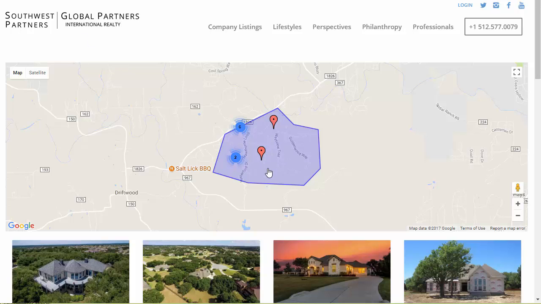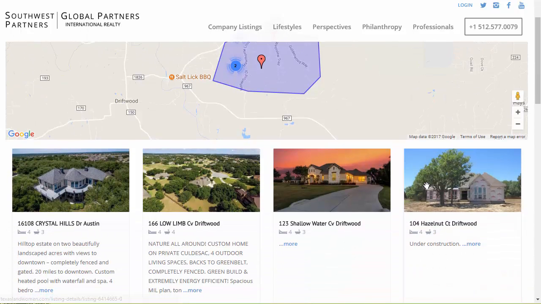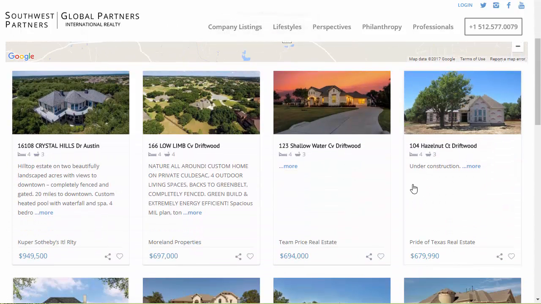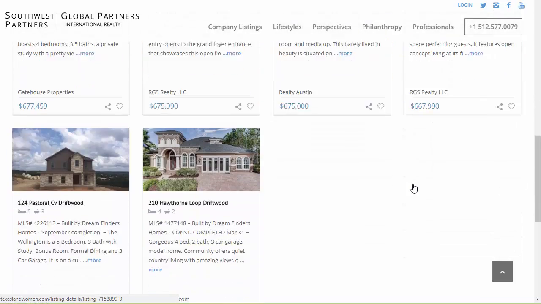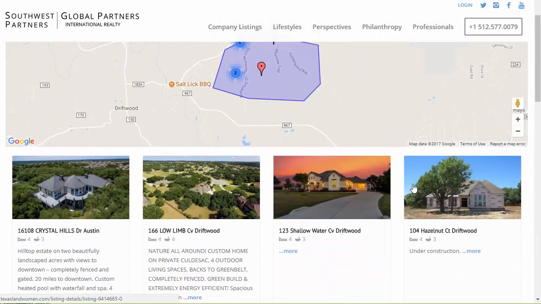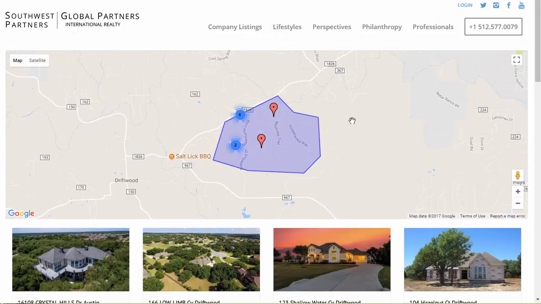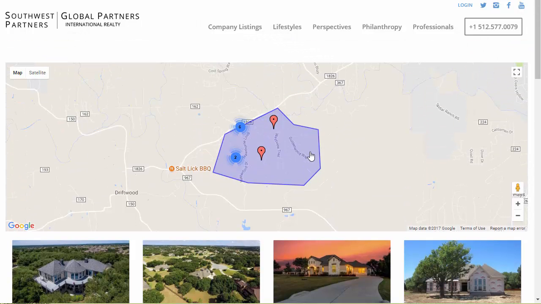Okay, so as you can see here, we have a polygon on the map, and we have the listings that were found within the polygon. They're all residential listings. There are no commercial, land lot, vacant lots, or anything else. These are all homes. And that is an example, really quickly, of how you embed a map with the polygon.